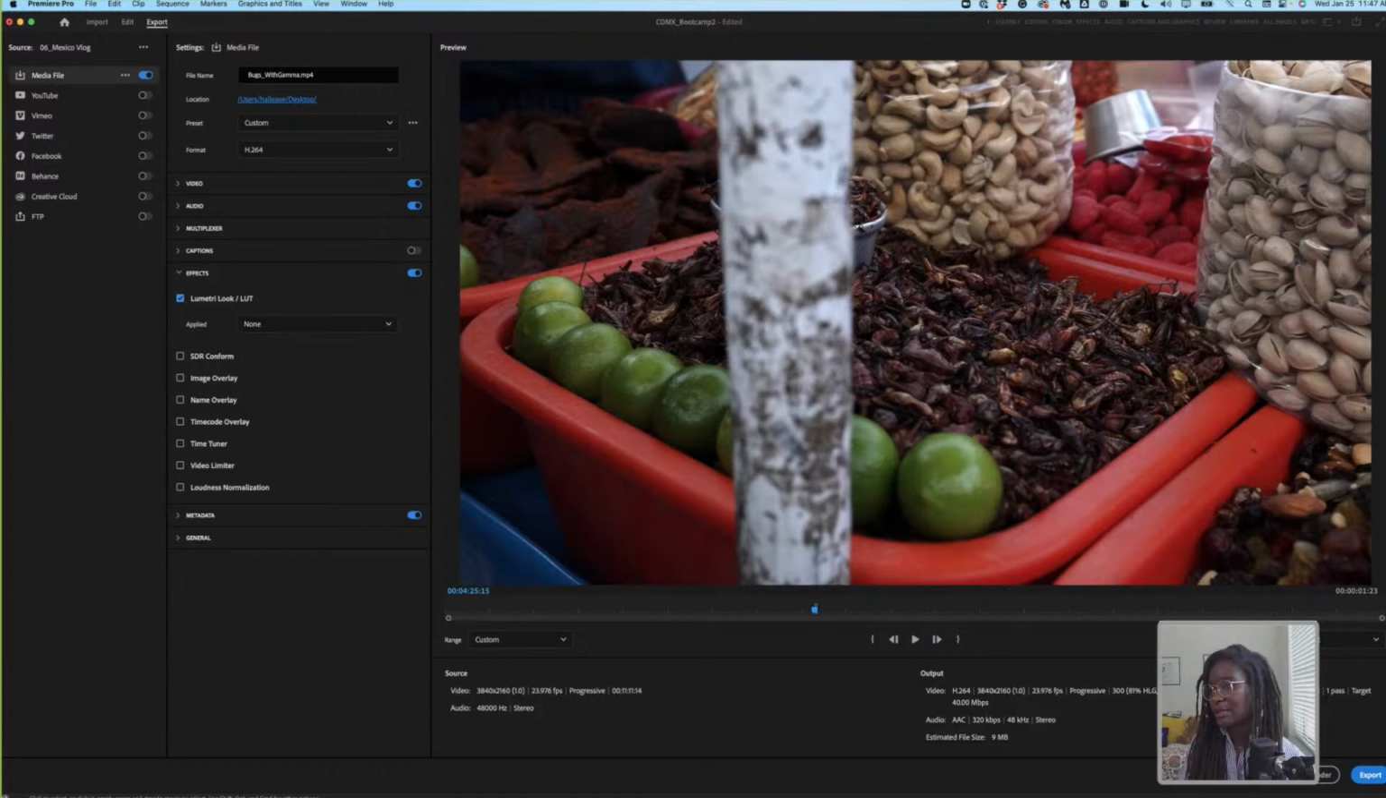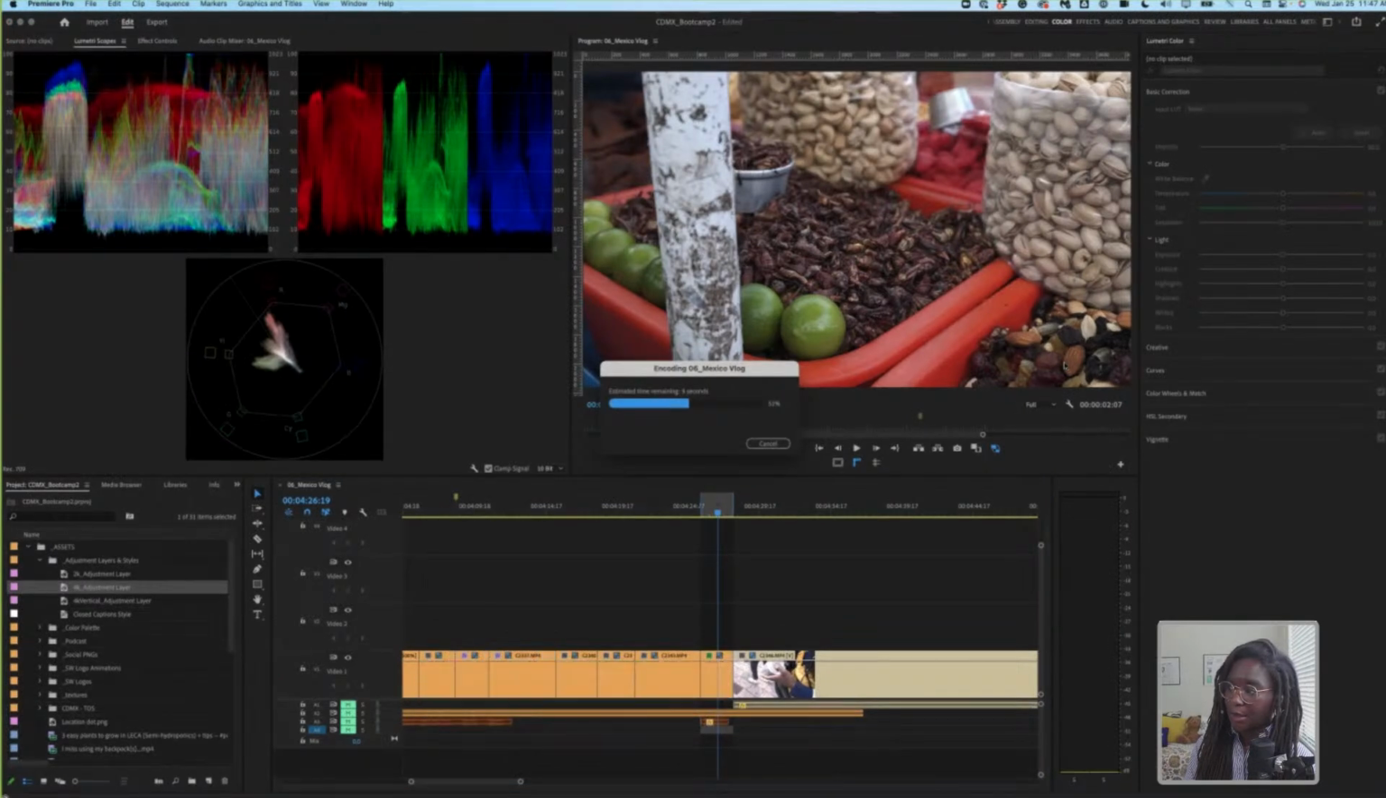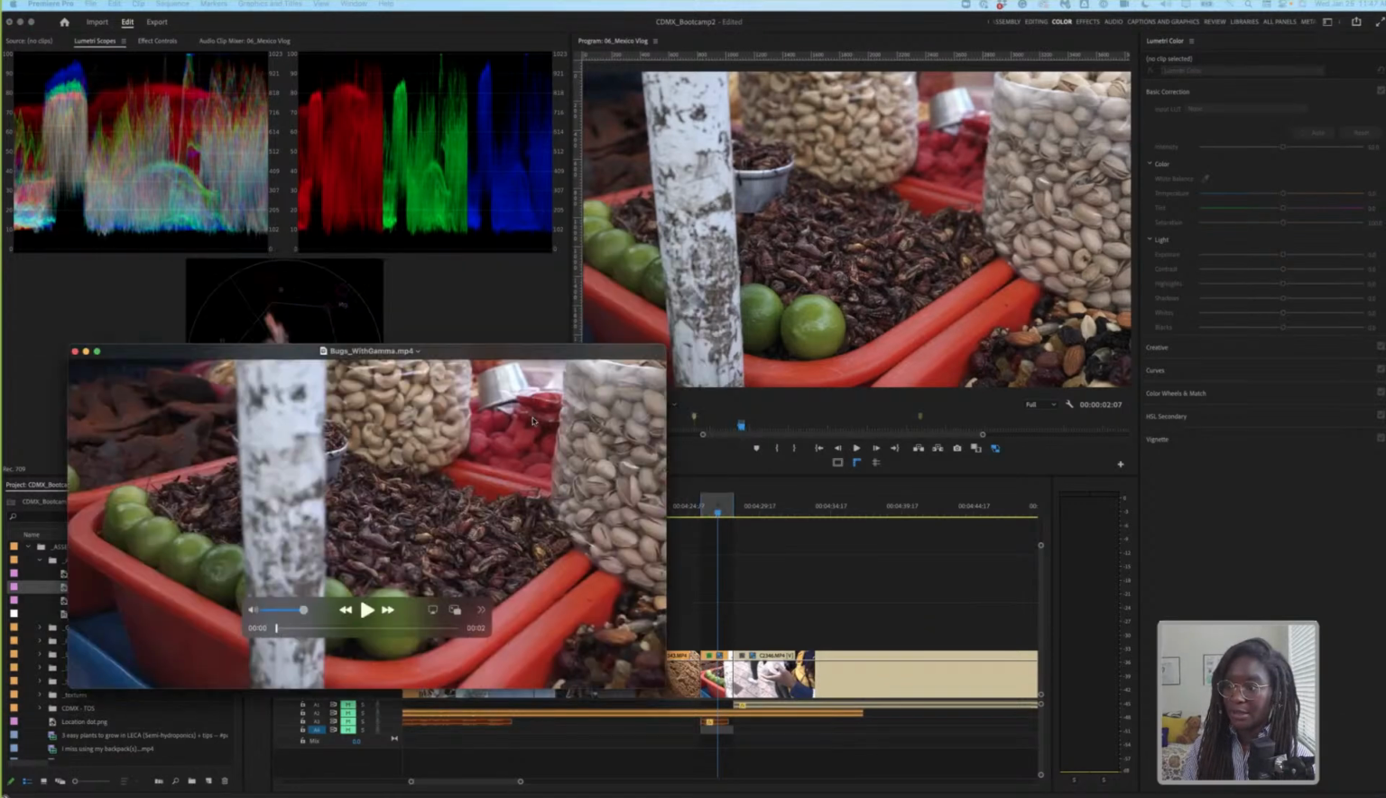So let's try this now with our Gamma Compensation Cube LUT added. And where's this going? To the desktop, bugs with gamma, cool. Just double checking everything. Okay, hit export. It's going to shoot it out hopefully relatively quickly. Cool. Let's see where we landed now. Oh yeah, way closer to what we originally intended.